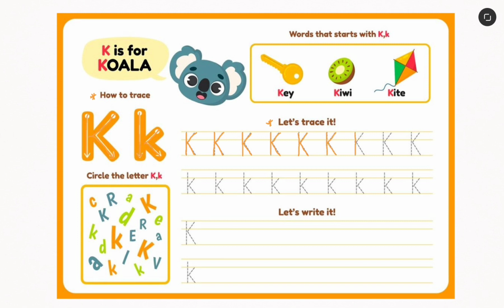Very good, you are doing a great job. Continue tracing the alphabet K. Very good.